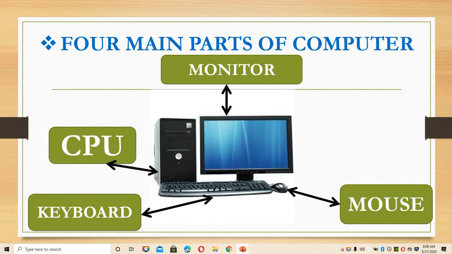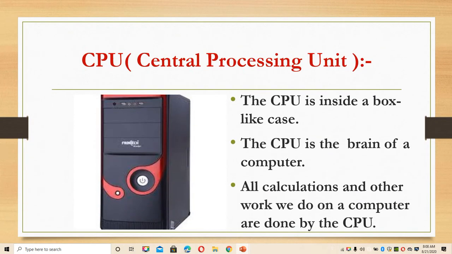Let us see the pictures of computer parts. Now, this device is called a CPU. The CPU is inside a box like case. There are buttons on it. The power button is used to switch on the CPU. Many cables and wires go into the back of the CPU. We have to be careful not to move them.